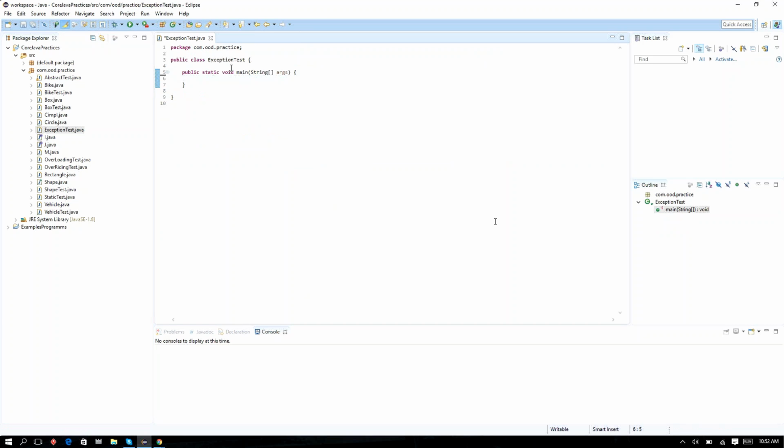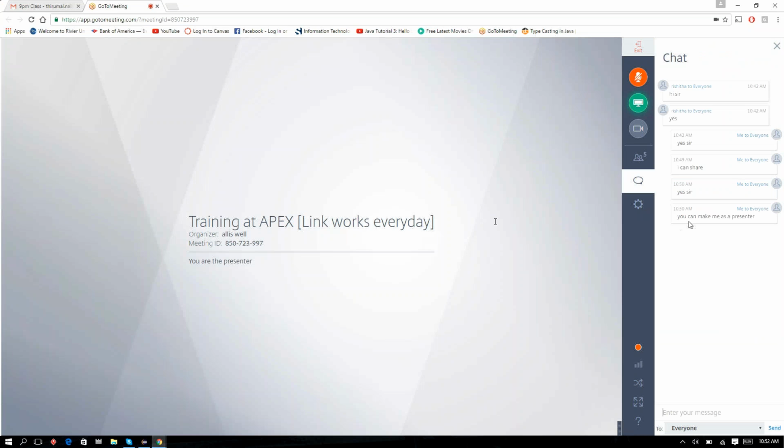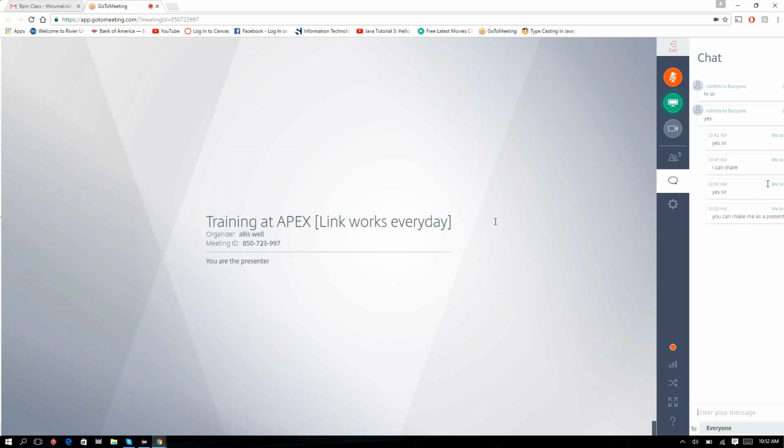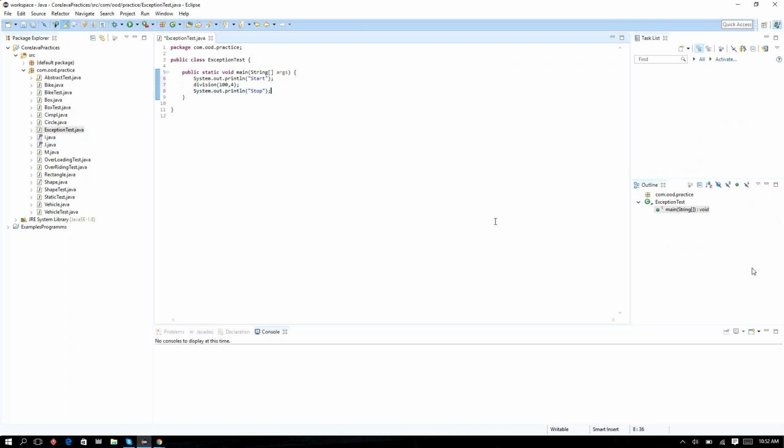Okay, and here you can copy all these 3 lines of code into this main method. Right, so I pasted 3 lines of code. So these 3 lines you can paste there inside the main method.